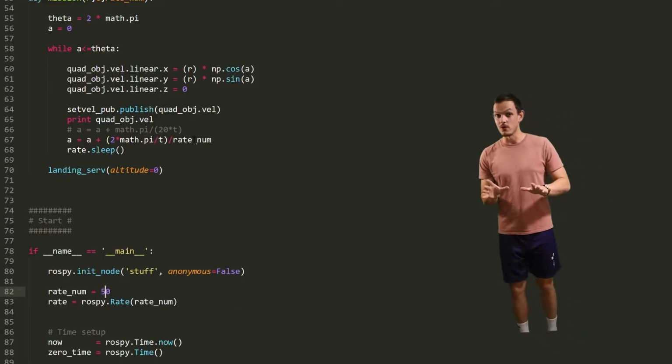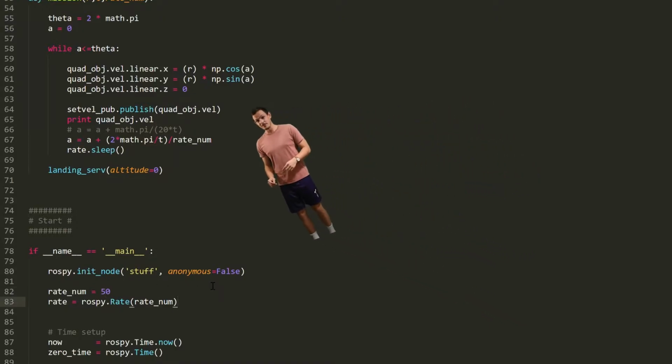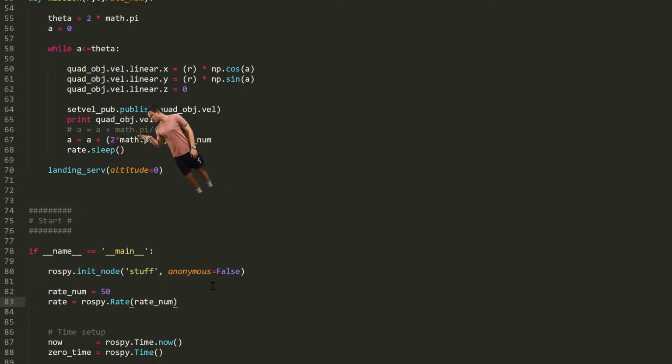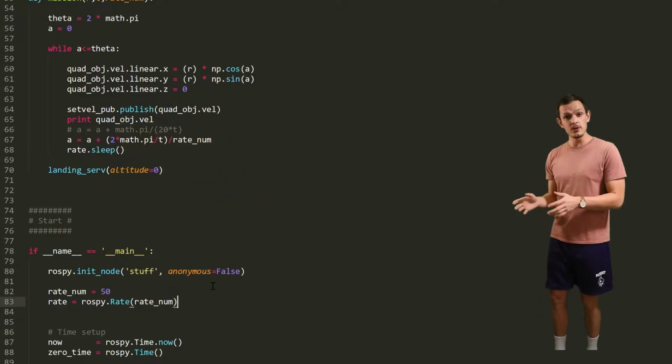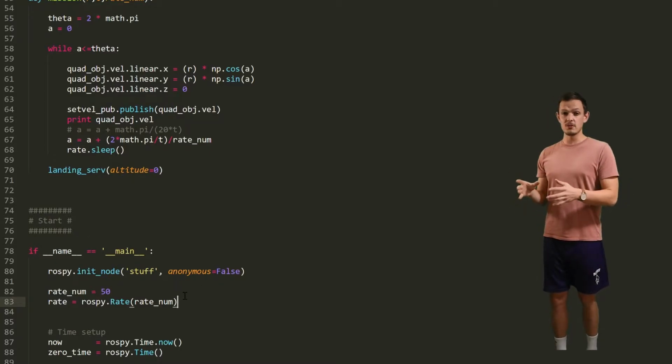I wanted to say that was going to work, but I didn't take into account the amount of time the code needs to sleep. You see this little portion right here, I give the code some time to sleep so it publishes at a certain rate. The quadrotor can only handle so many messages a second.